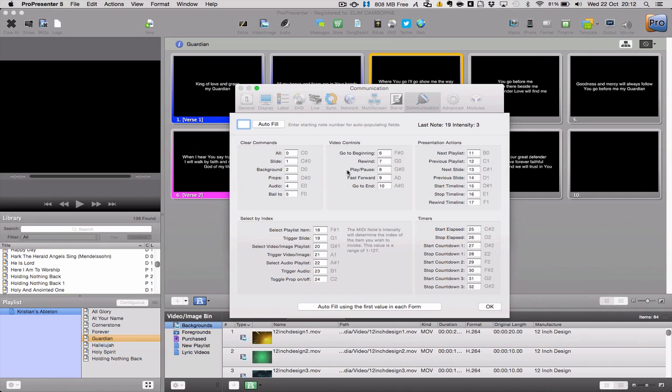So I have got my notes set up for all of these things here. So forward, back, rewind, go to beginning, clear all, next slide. Select by index, so select playlist item is this particular note, and then the MIDI note's intensity will determine the index of the item you wish to invoke. For example, if we wanted to load a playlist item, we would go to playlist, we would put in F#1, which would select the playlist item. The number within the playlist item is determined by whether we put the velocity anywhere between 1 to 127.